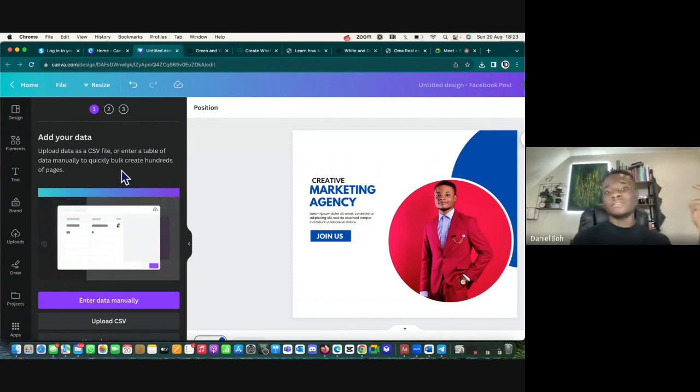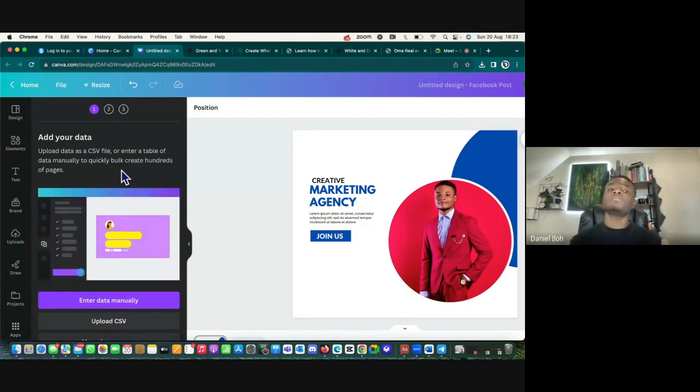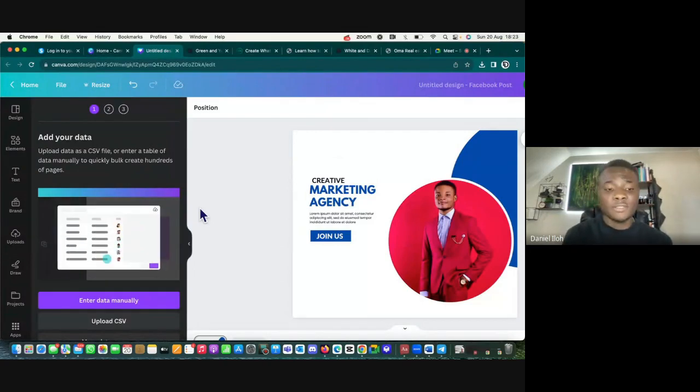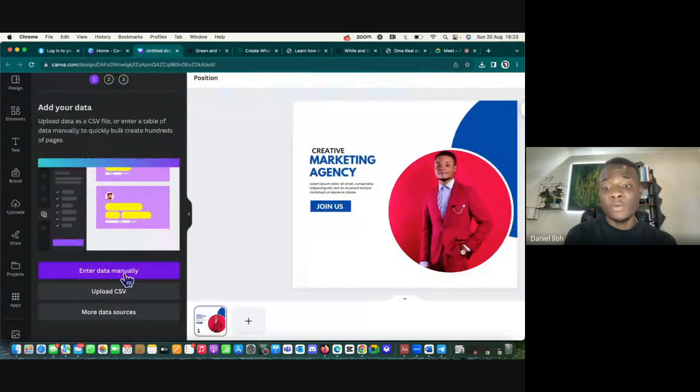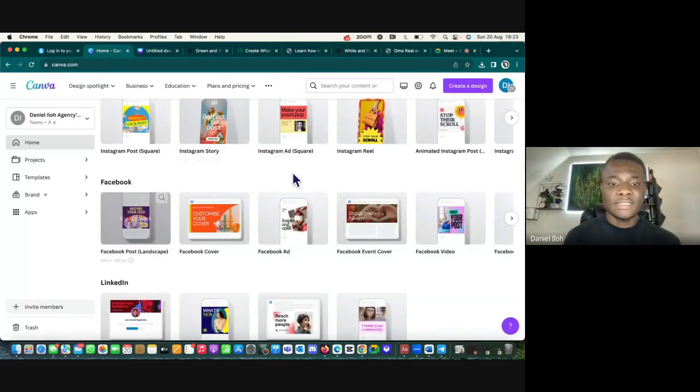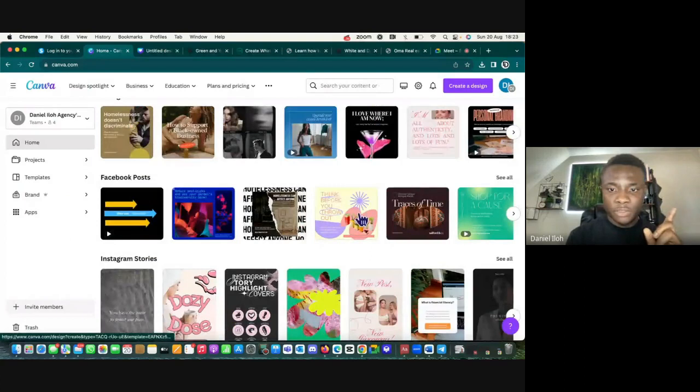What does bulk create do? It helps you create multiple images at the same time. But don't forget, you would have to input the data on each of these images. So enter data manually. So let's click on that. Beautiful. Now, don't forget, if you're creating an image it has different parts. It has a headline, it has a sub headline, and it has a call to action, and maybe information data. What do I mean by this? Let me show you what I'm talking about.